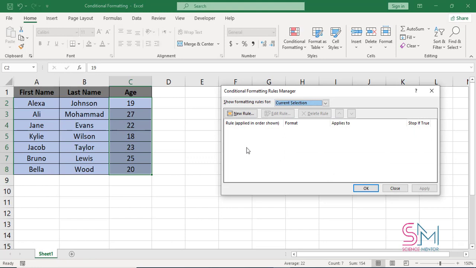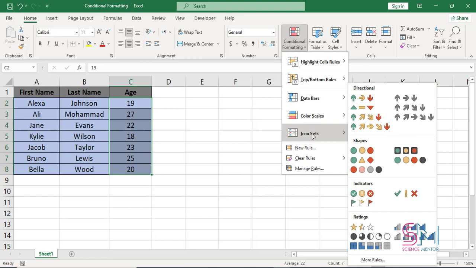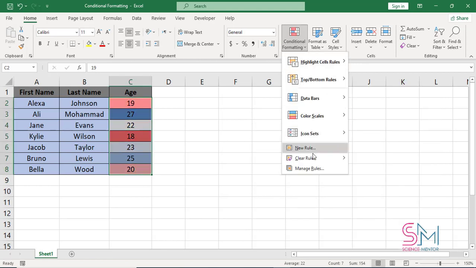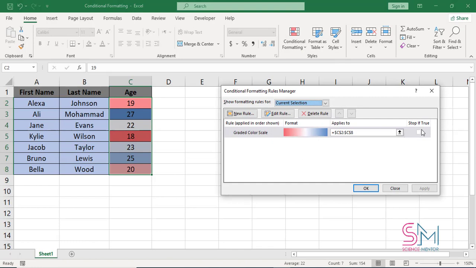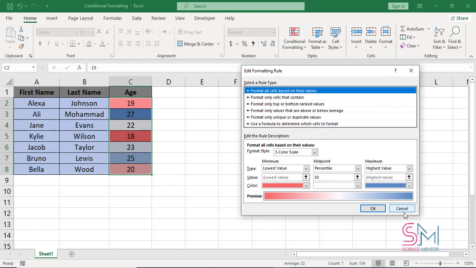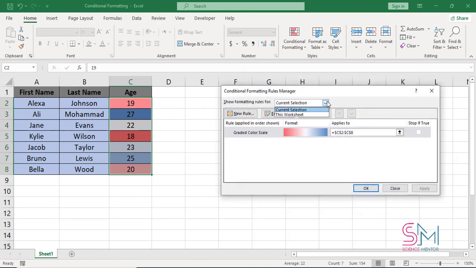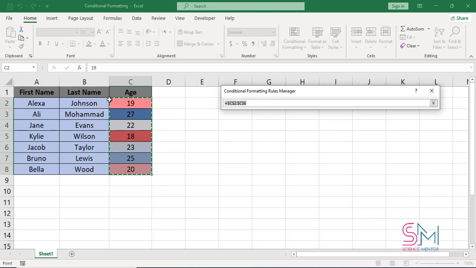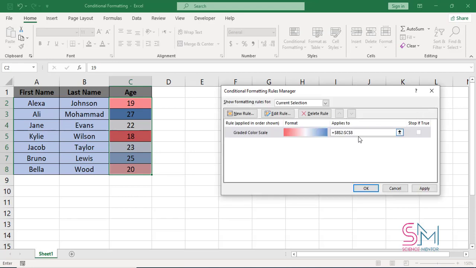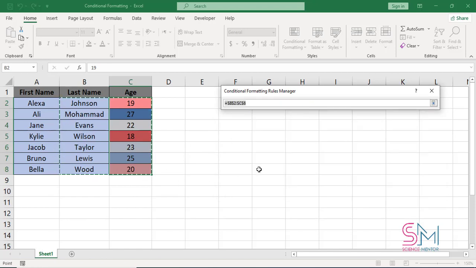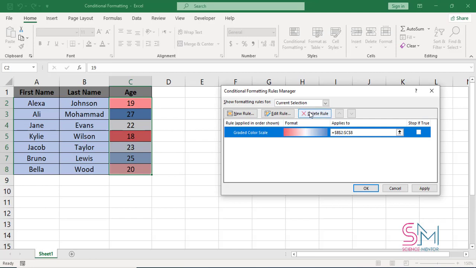You can manage your defined rules. For example, you can change its format, or change the range of selection. Or if you don't want to use it, you can delete it.